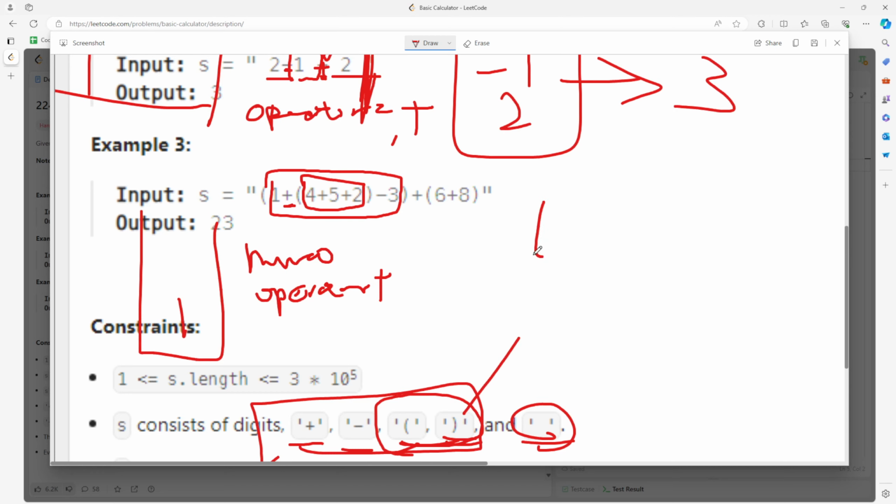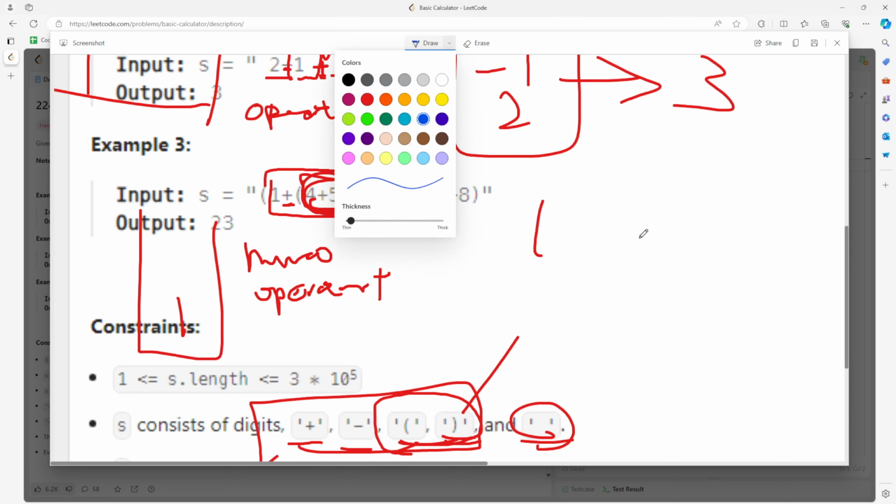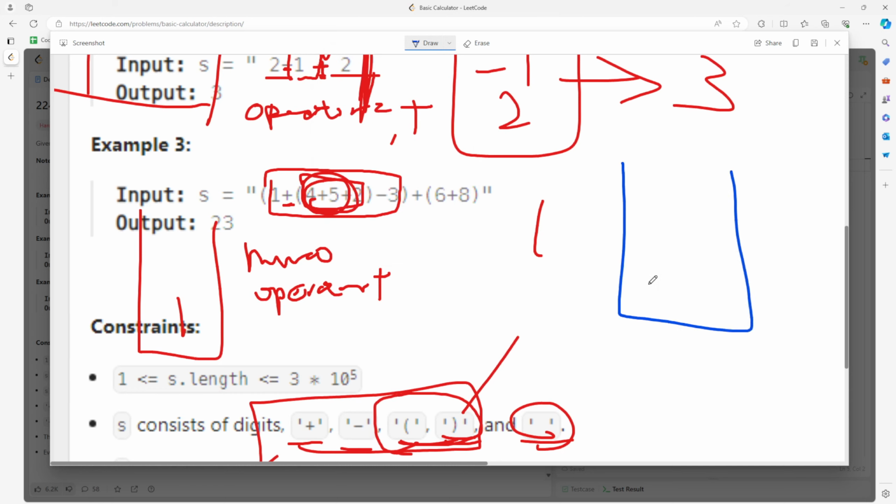So if I see an opening parenthesis, I'm going to evaluate this first. So I'm going to create another stack, right? I push 4 in here. I see a positive sign, right? And then I reset num, and I see 5. I update num to 5, and I see another positive operator.